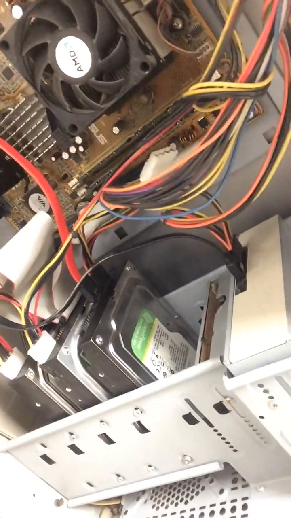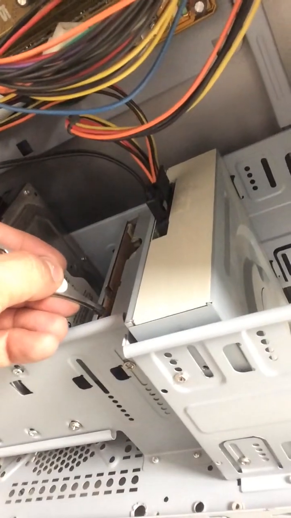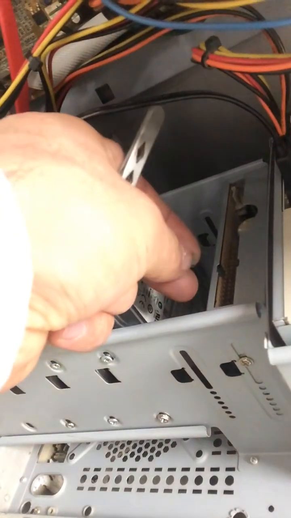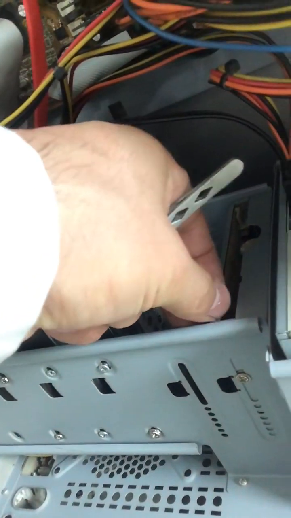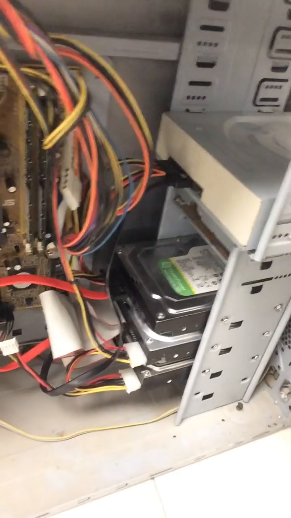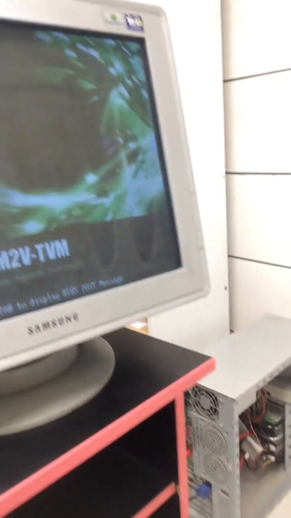Maybe that's the problem. And there are some pins. I can insert this to the floppy drive. It won't hurt. And turn it on. See if all our 3 hard disks are shown in the list. Press delete.